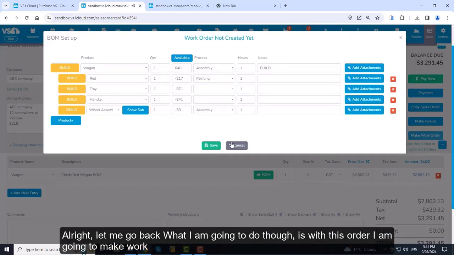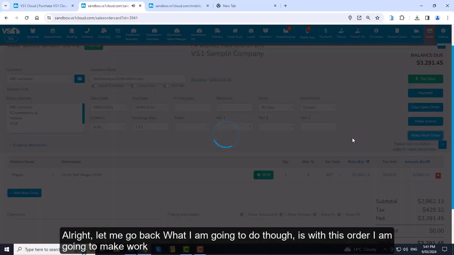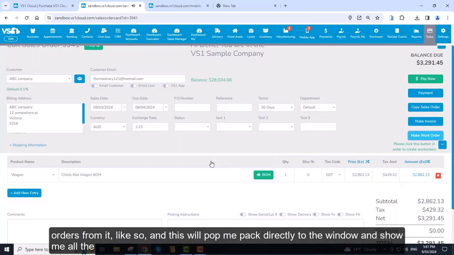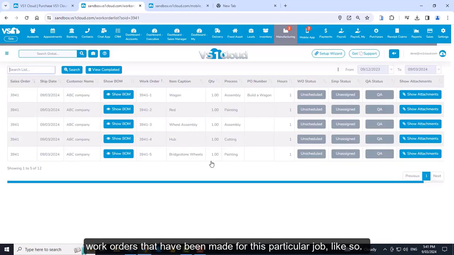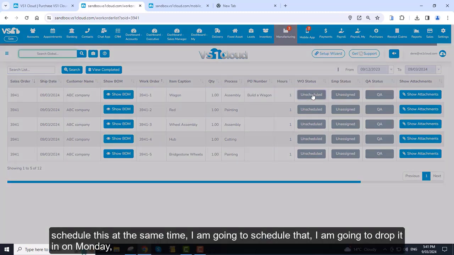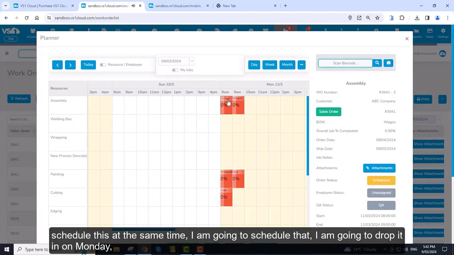What I'm going to do though is with this order, I'm going to make my work orders from it, like so. And this will pop me back directly to the window and show me all the work orders that have been made for this particular job, like so. And there's all my work orders for this job. I'm going to schedule this at the same time. I'm going to schedule that. I'm going to drop it in on Monday, like so.